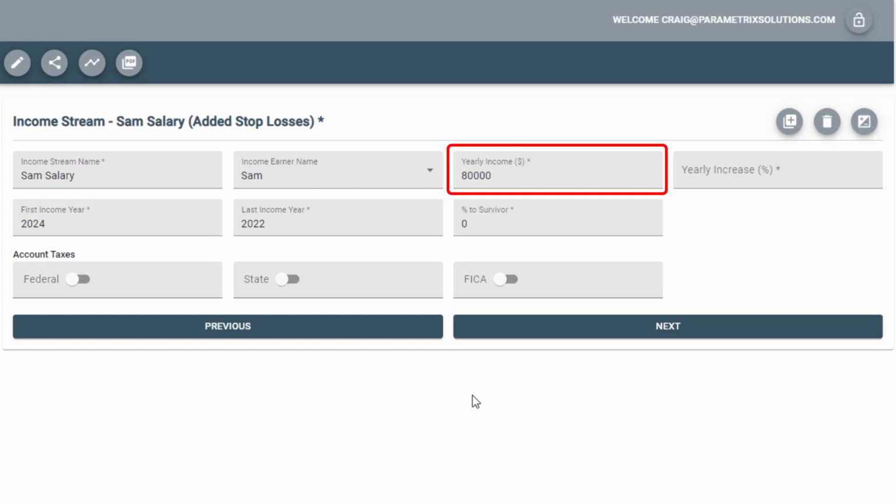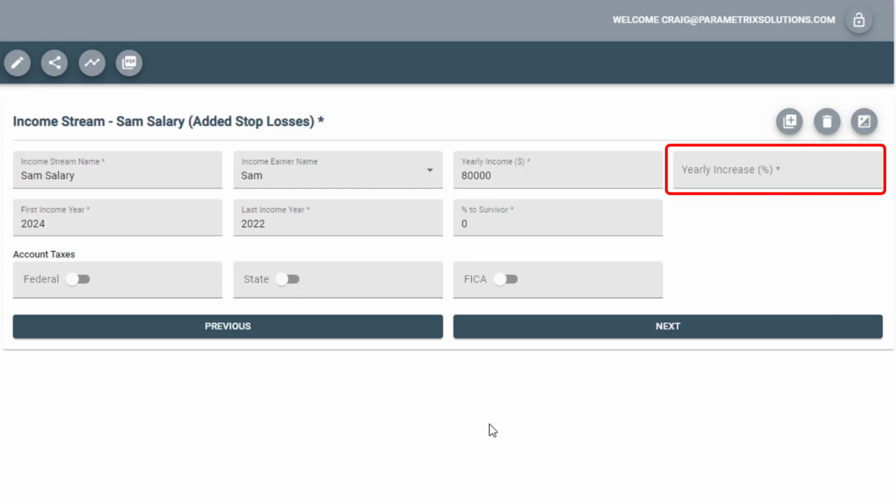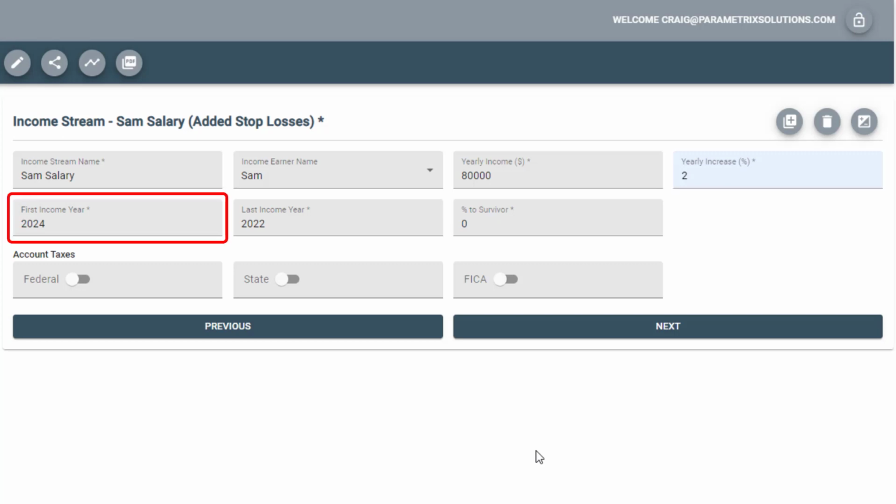If this amount is expected to increase over time, enter a value in the yearly increase field. Each year that the income is received, it will be increased by this percentage, starting in the second year of the income. Now enter the calendar year that the income will begin. If the income began in the past, just enter the first year of the plan.